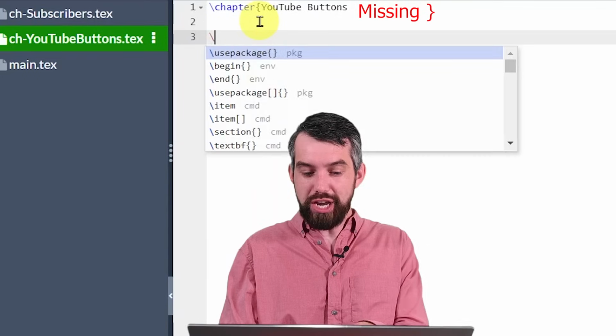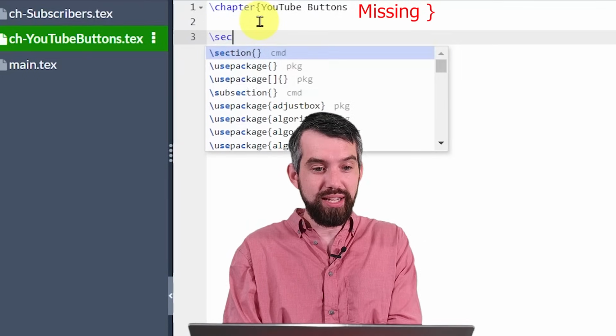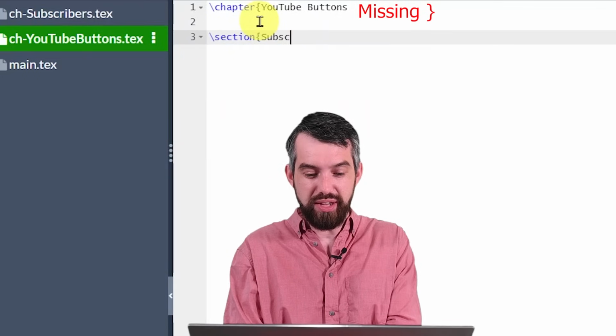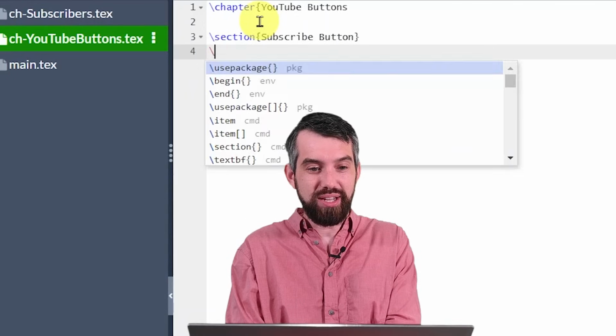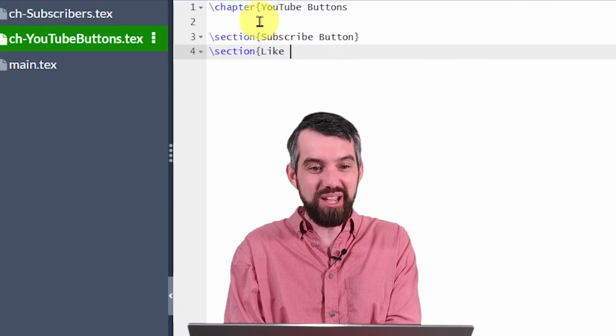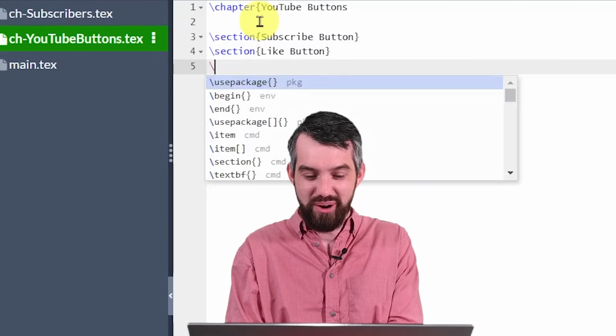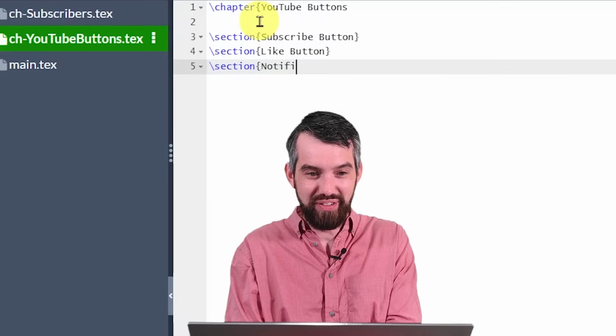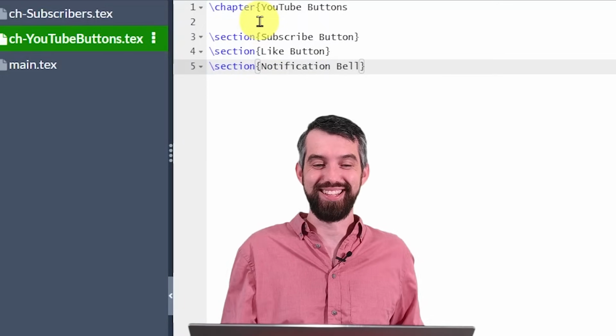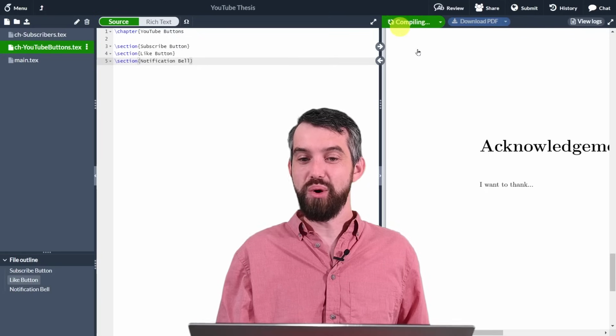And maybe this chapter has 3 different sections. It's going to have one section called the subscribe button. It's going to have a section called the like button. And what other, oh yeah, I know, we have a section on the notification bell, all the good YouTube stuff. Okay, so it's going there and compiling.